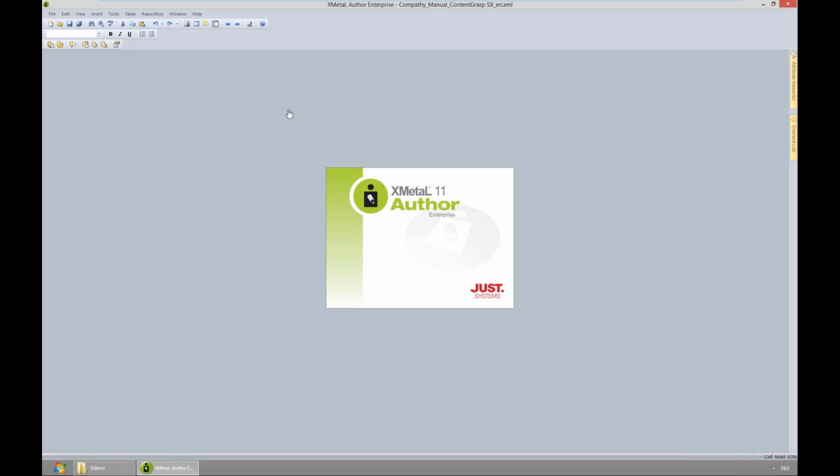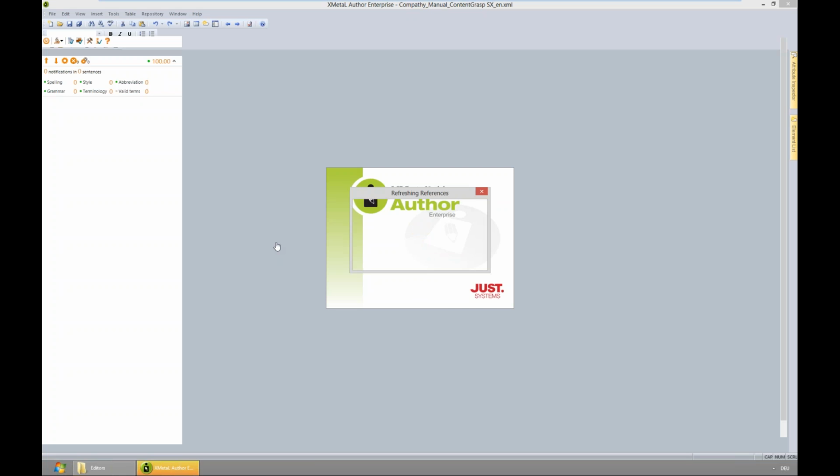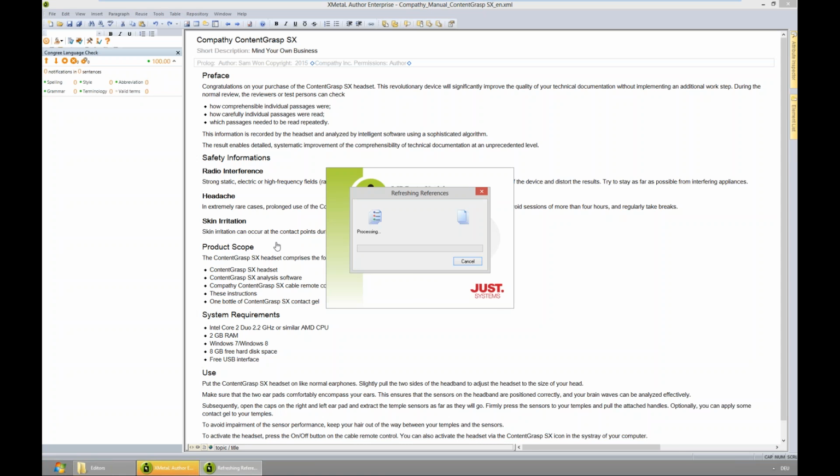Okay, so now XMetaL is starting. And you can now see that Congree is also starting. This is something which can be configured. You can configure it in a way that Congree is always ready when you open documentation in XMetaL, but you can also configure it in a way that you only access it on demand when you really need it.